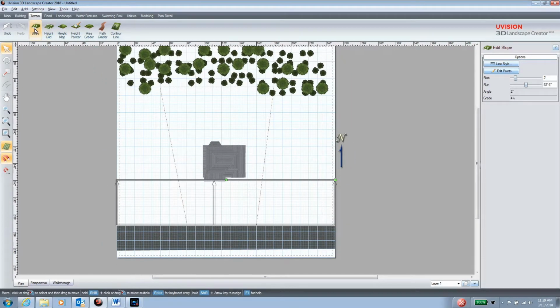We'll go up to the slope icon once again, and this time we're going to start sort of halfway in the wooded area, and we're going to come up about 40-50 feet up into the backyard, and I'll right click again. Our default again is 10 feet, but let's say it's a 6-foot rise in the ravine.